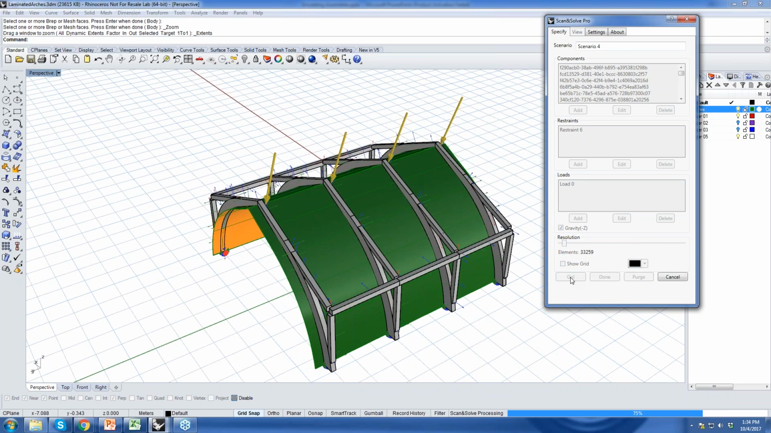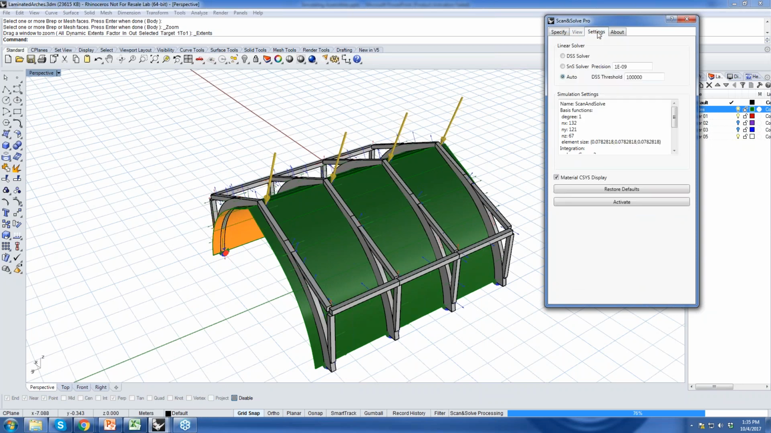With the very latest version of Scan&Solve Pro, we've added the auto selector. It will choose the fastest solver for the model and resolution you've chosen. Before, you would have to select that manually. Now it's set to auto by default. In this case, it's using the DSS solver because the resolution is below 100,000.